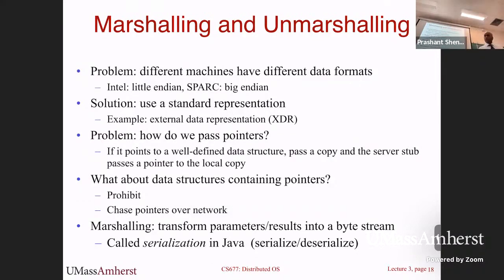We do not allow passing pointers. There will be some material you see later where we can chase network pointers, but right now we assume that you cannot pass pointers in RPCs. And marshalling of arguments is called serialization in Java. We are going to talk about Java RMI today. Same concept, different term. They mean exactly the same thing. You have to deal with how parameters are passed back and forth.